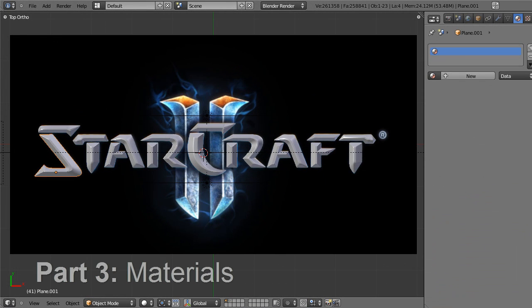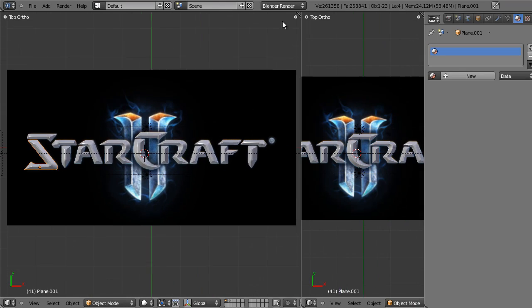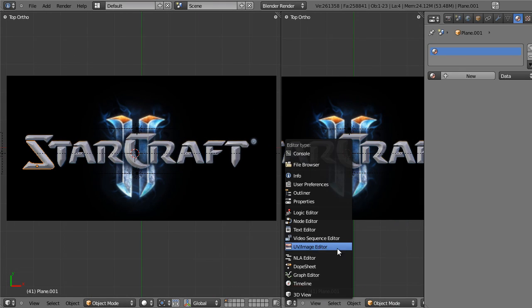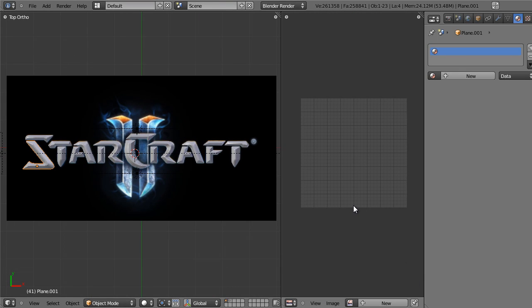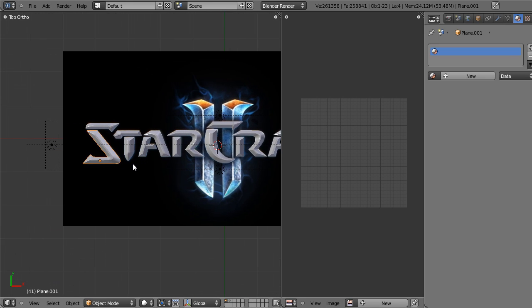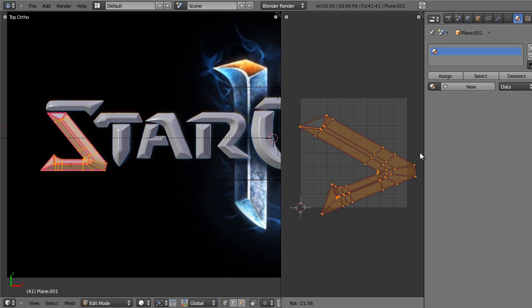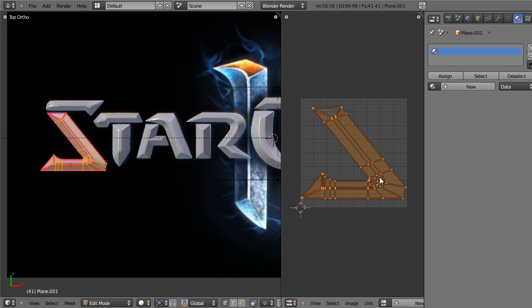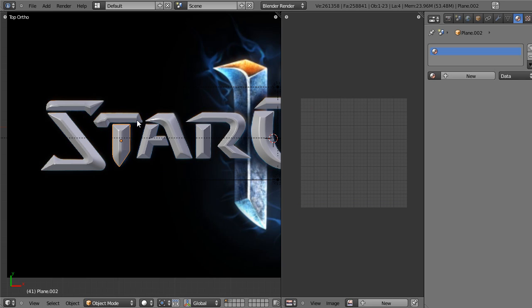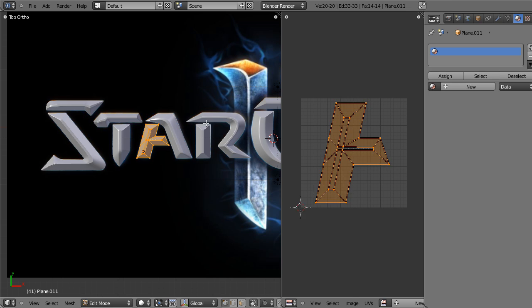Alright, now before you add any materials at all, the first thing you need to do is actually UV unwrap each letter. So to do that, we're going to split the window into UV image editor, like so. And then with the letter selected, we're going to hit tab and then select project from view. And then you just need to scale that letter up until it fits this little grid picture there. And that's basically it. So you need to go through and do that for each letter, as I have already done here.